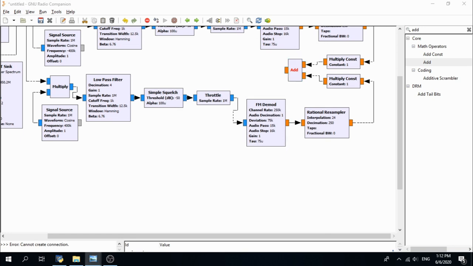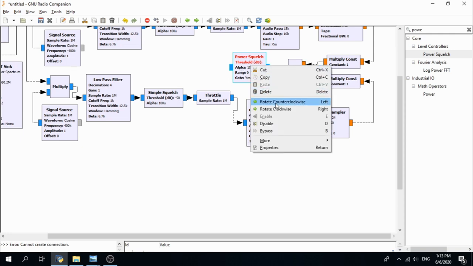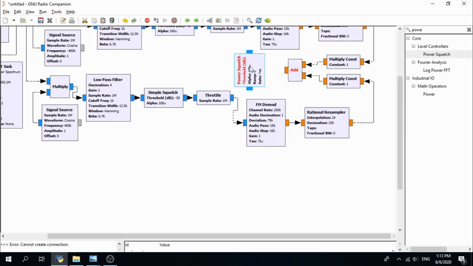Okay, now we need a main power squelch block. So let's bring a power squelch here. Let's put it here. Okay, the input is on the left side, so let's make the input on the right side. So let's rotate counterclockwise, another rotate counterclockwise.